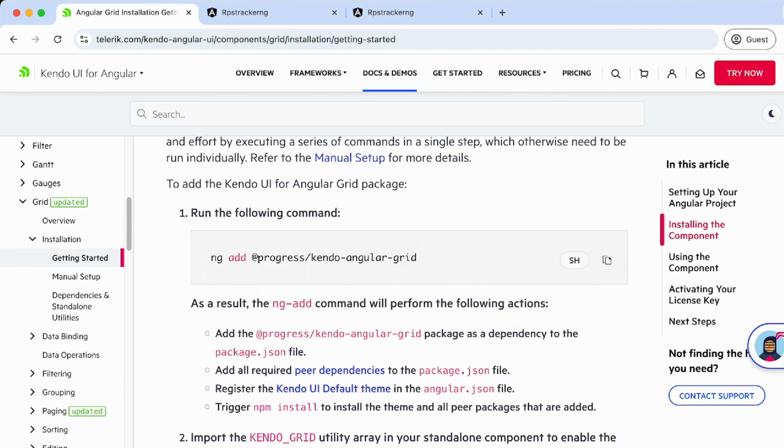And just as always, we have a simple command that uses the Angular CLI. I'm going to copy this code. Let's just take a look at the dependencies here. You can see that there are quite a few dependencies, including some Angular ones and the Kendo data query. We'll be looking at the Kendo data query a little bit later.